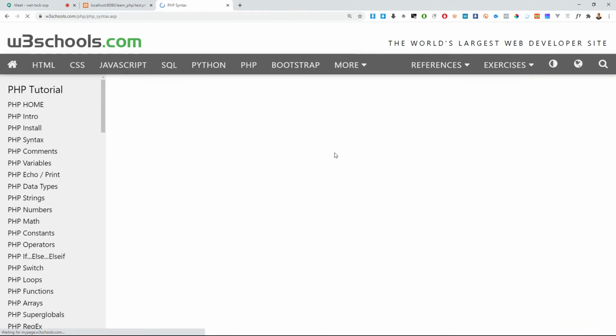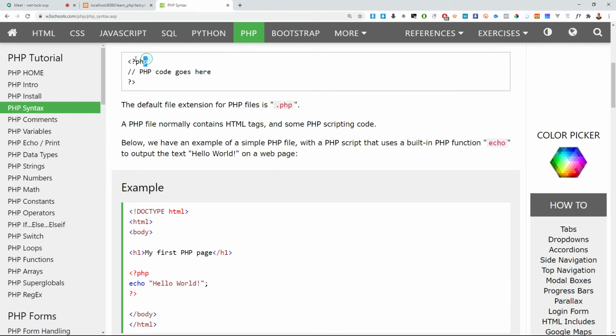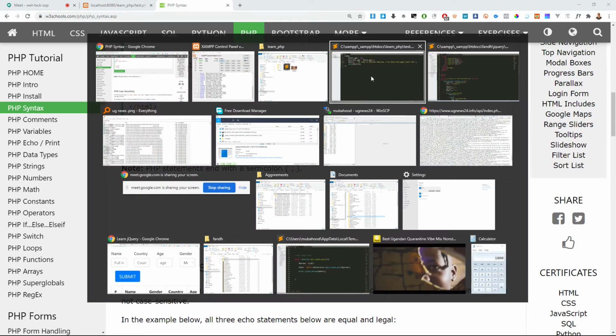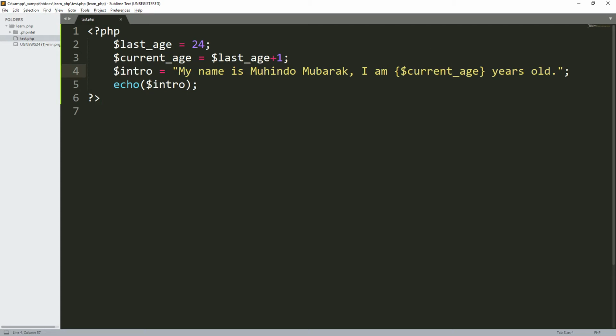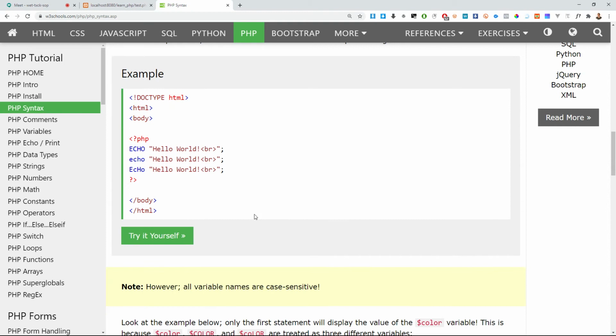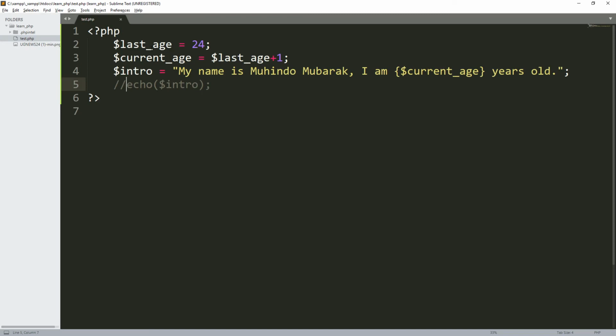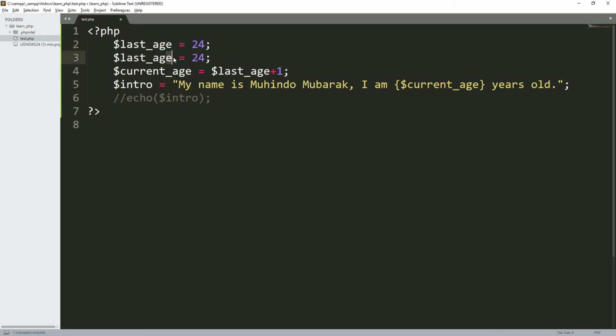I've already shown you the syntax of PHP, that we must have an opening and closing tag, and then maybe commenting, and every line must end with a what? With a semicolon. Every line must end with a semicolon. And if I want to comment something, I just put double slashes, then that line will have no effect inside our project. It is case sensitive. For example, if I have lastAge and another one is LastAge, these two variables are not the same. That's what is meant by case sensitive.